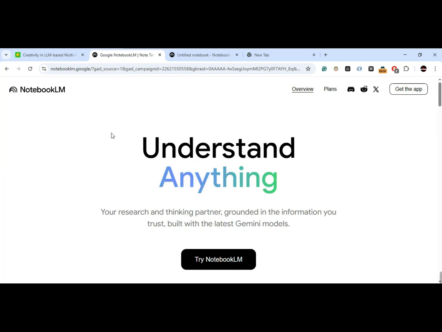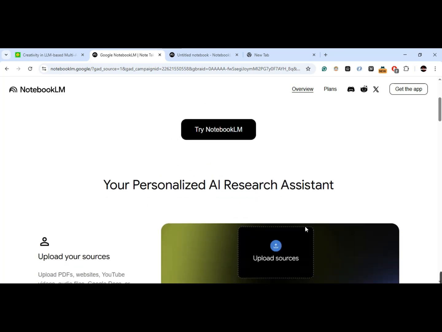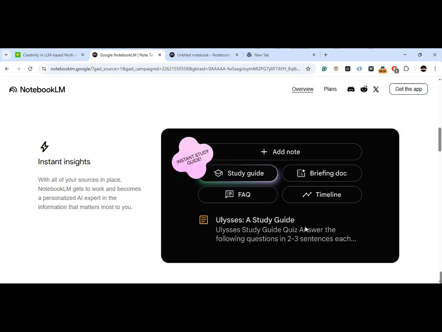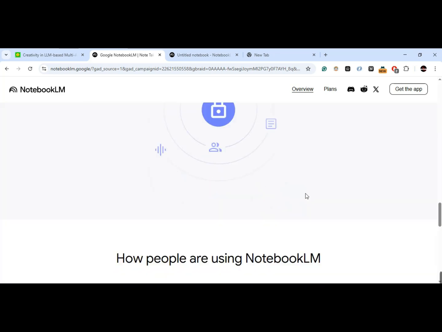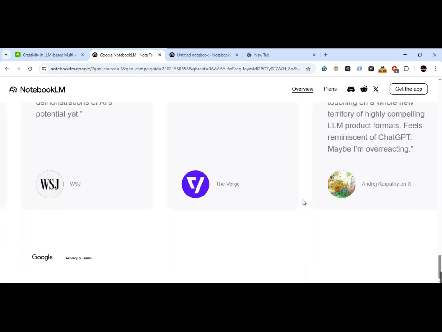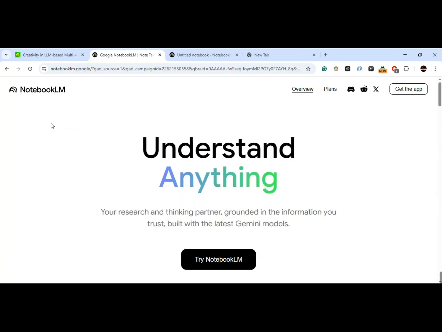It says: understand anything, your research and thinking partner, grounded in the information you trust, built with the latest Gemini models. So definitely you need to give Notebook LM one try. What I will do is give a demo.